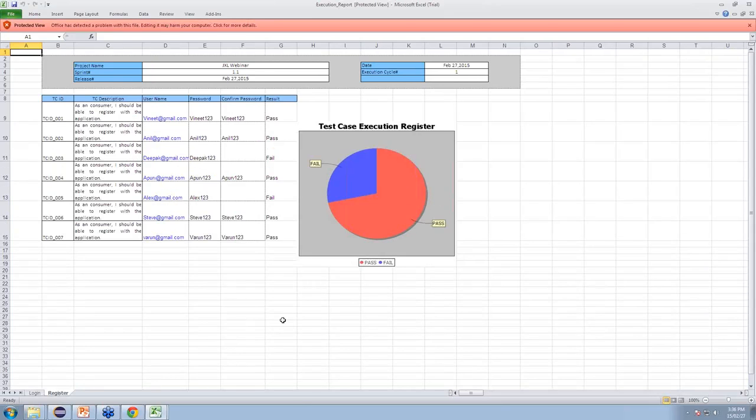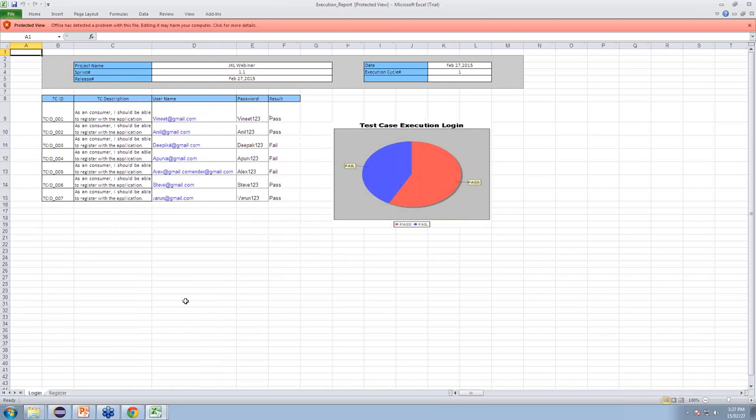In register as well, we have the same thing. Some of the test cases pass, some of the test cases fail, but the number of test cases which pass is very high, and the number of test cases which fail is very less. So this is how you can generate advanced reporting. You can create bar charts, you can create graphs in it. It depends on your knowledge of Java. You can do anything in it.